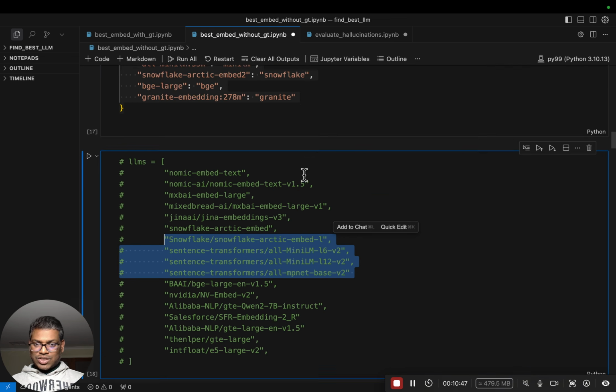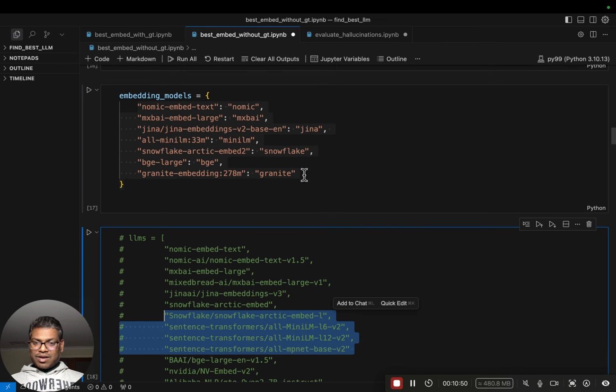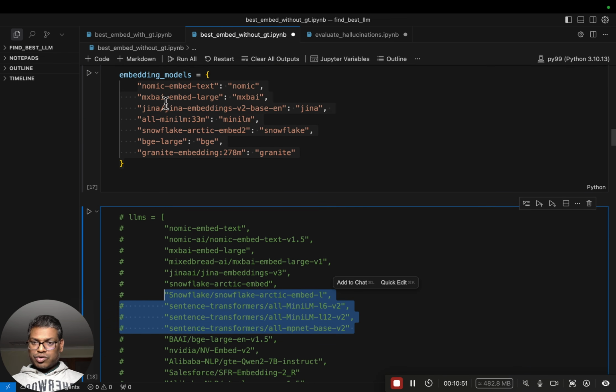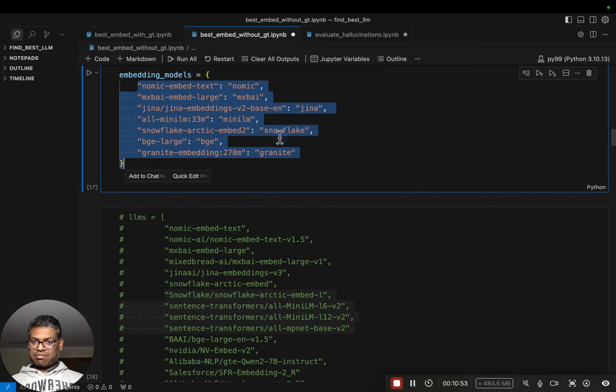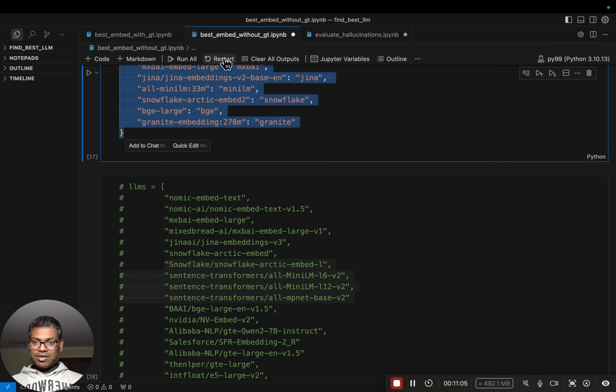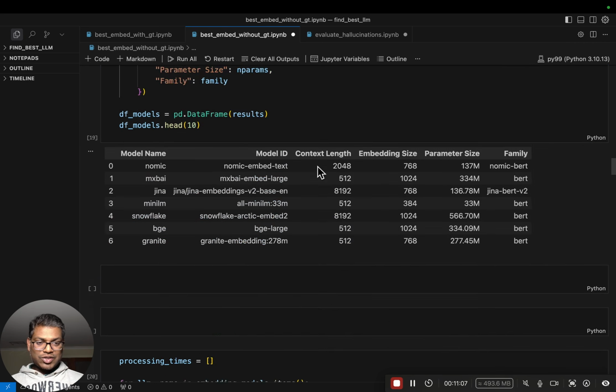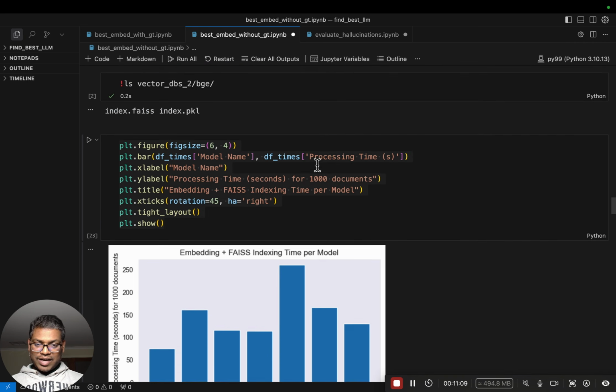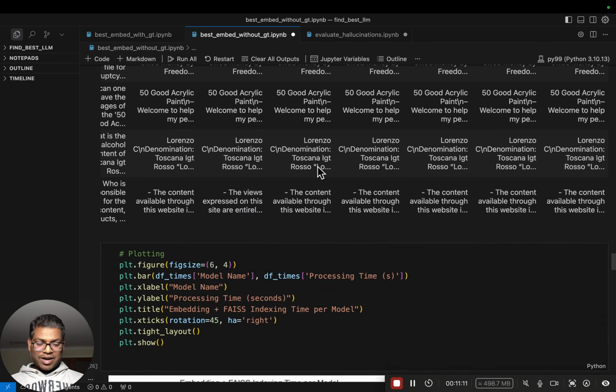So that's why in this method we have to be very careful to choose embedding models which are not correlated to each other, or which are not developed by the same developer using the same methodologies. Make sure the embedding models you are using are fairly independent and work on different methodologies.